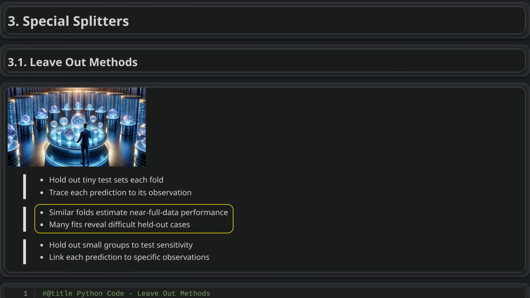Inspecting fold assignments in leave-one-out cross-validation shows both its value and its cost. Because each training set is nearly the full dataset, the fitted models are usually similar, and the performance estimate reflects training with almost all available data. But leave-one-out cross-validation can require many model fits, making it computationally expensive. Reviewing the held-out predictions also helps reveal patterns, such as which housing prices are consistently difficult to predict.